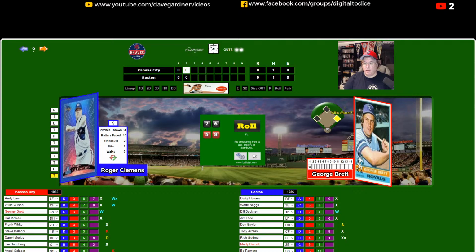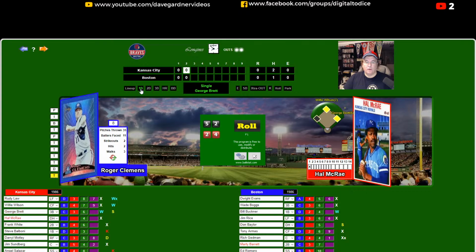So where are we now? Clemens is still on the mound facing Brett. Okay. So Brett's up with 1 on, 2 out. And it's going to be a 7. It's going to be a tough 24. And that's a single. And with Willie Wilson being a speedy runner, he will go to third base. So that's going to be a single for Brett, and Wilson will go to third base.